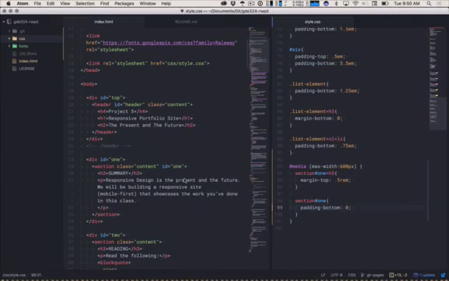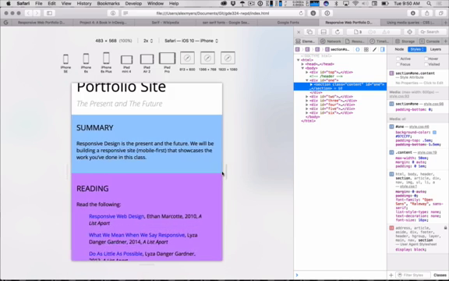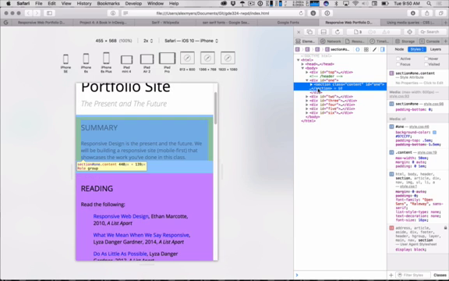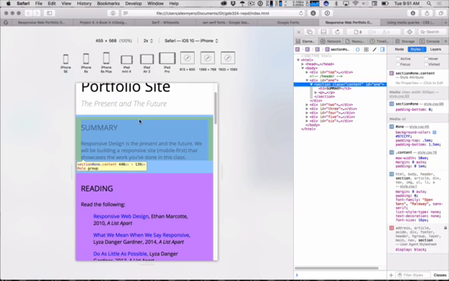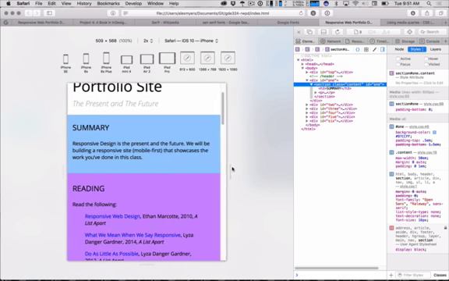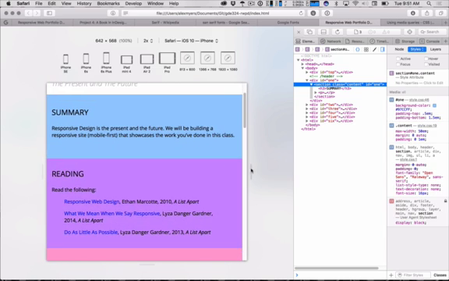Okay. But that space will come back as we get bigger. Actually, let me target the whole thing so you can kind of see what it's going to do. All right, so you see there's no padding on it right now. But as we get above 600, the padding comes back. So there's the padding. Does that make sense? That's what the media query is doing.